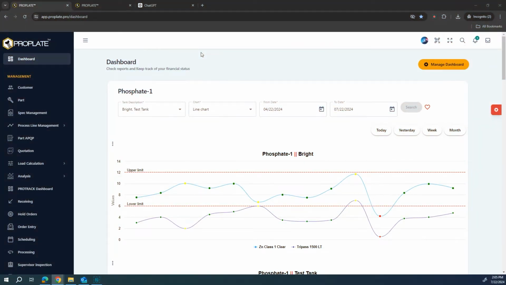Welcome to PROPLATE. Today I'll be showing you how to access the Active BOL screen, edit an Active BOL, and search for any Active BOLs that you currently have open in your system.